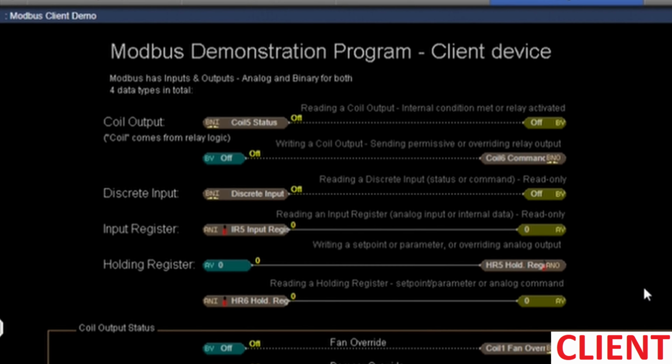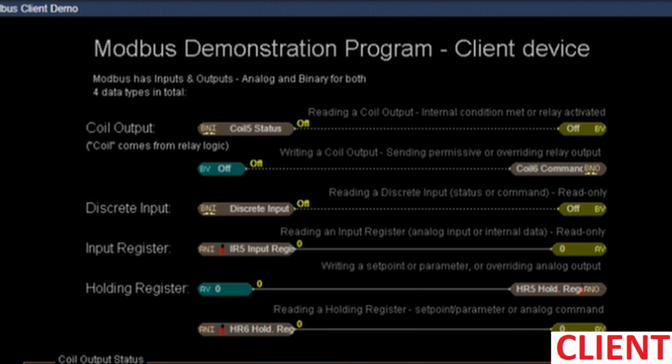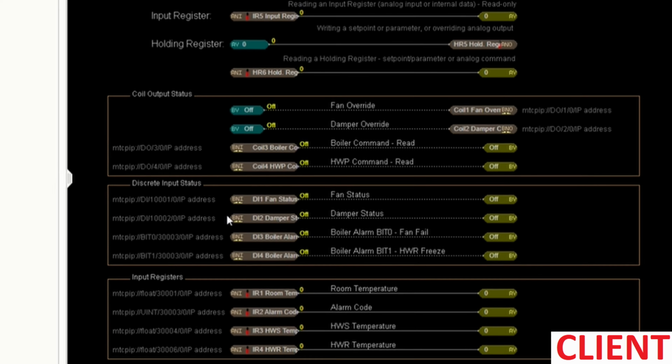At the top, I've listed the building blocks to use for framing out your program. The coils are optionally bidirectional, so there's one of each: a BNI for reads from the server, and a BNO for writes to the server. For both the discrete inputs and input registers, these are read-only from the server, so they are unidirectional. Similarly to the coils, the holding registers are optionally bidirectional.